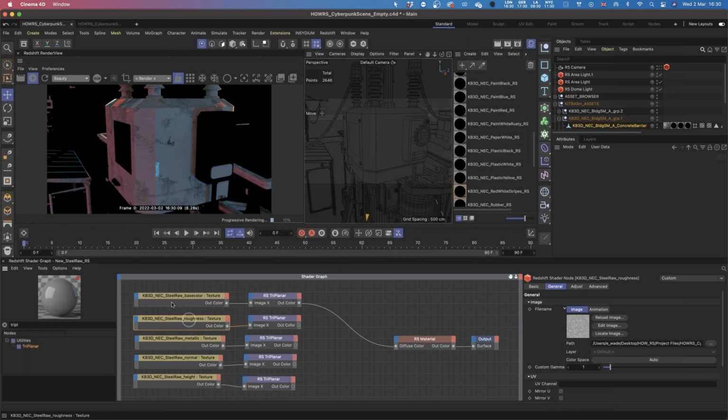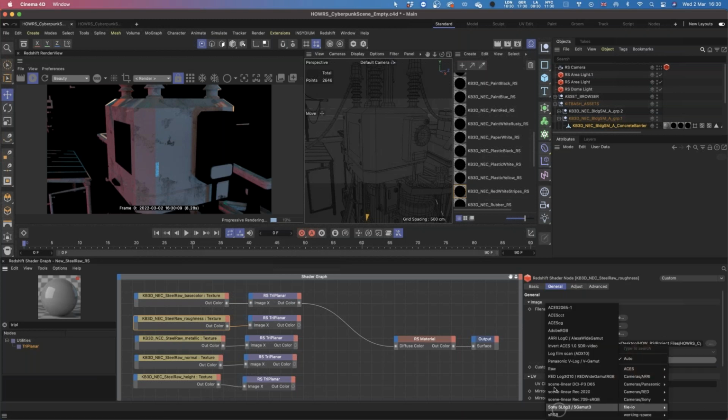Moving on, now let's fix our roughness. Again, our color space for roughness, we do need to set to raw.